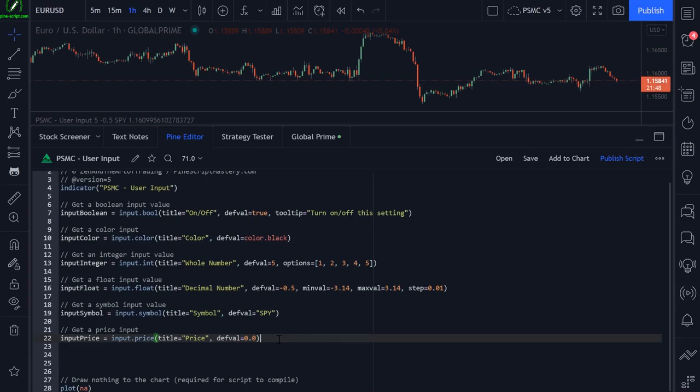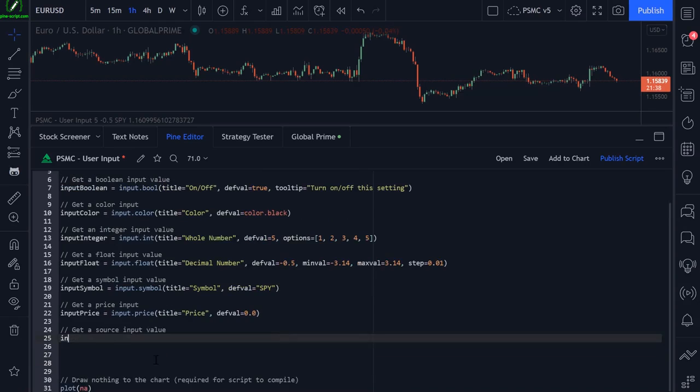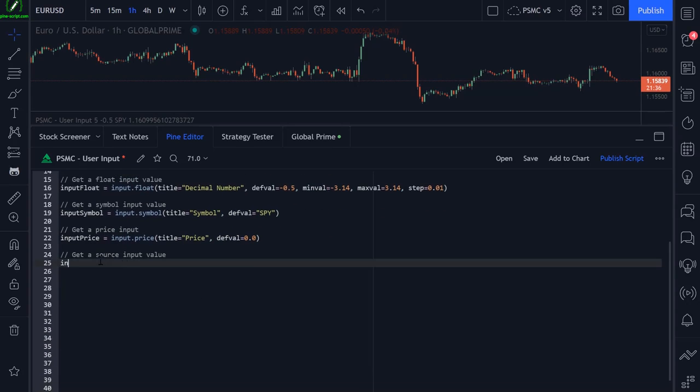Let's have a look at another input we can work with, which is going to be our source input. So we're going to get a source input value. I'll create a new variable called input source, and this will be set to input dot, you guessed it, source.